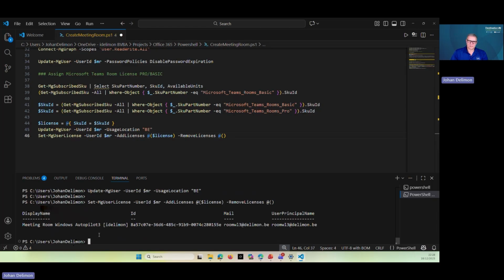So voila, these are all the steps necessary to create the resource account, all the settings, make sure the password expiration has been disabled, and then adding the license and the usage location.